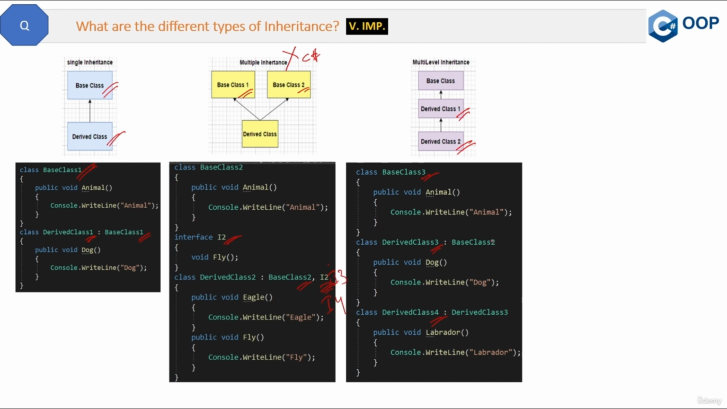So at the end, derived class 4 will automatically get the properties and methods of both base class 3 and derived class 3. Okay, this is like a father getting money from the grandfather and the son getting money from both father and grandfather. Okay, so this is like a grandfather, father and son kind of relationship.